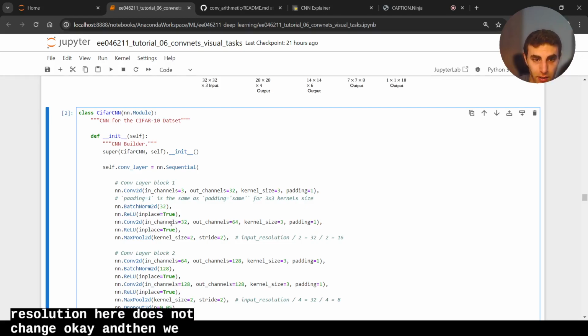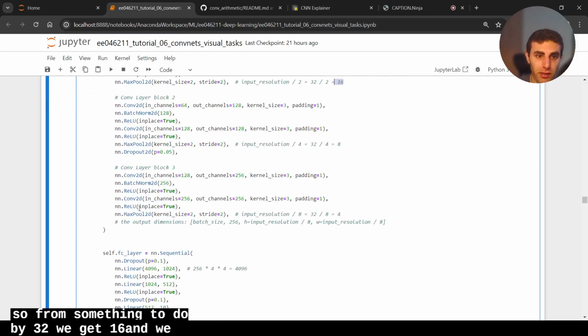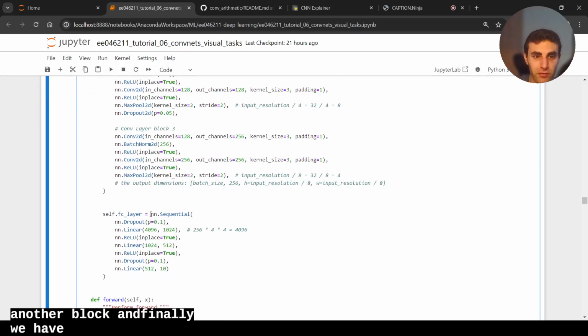And then we have another convolution layer with same convolution, and eventually we end this block with a max pool. So the input resolution is reduced by 2. From 32 by 32, we get 16. And we have another block and another block. And finally, we have the fully connected layer where our input is flattened. I'll show you how to calculate this. The output feature map is of size 4 by 4 with 256 channels, and when we flatten it, it's just 4096.